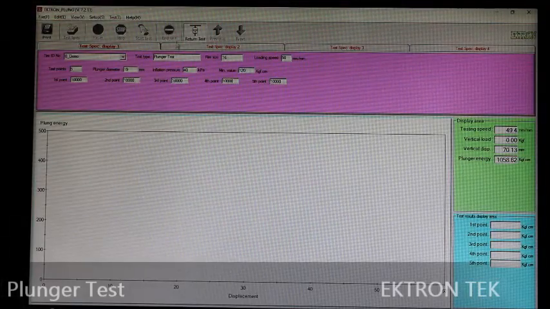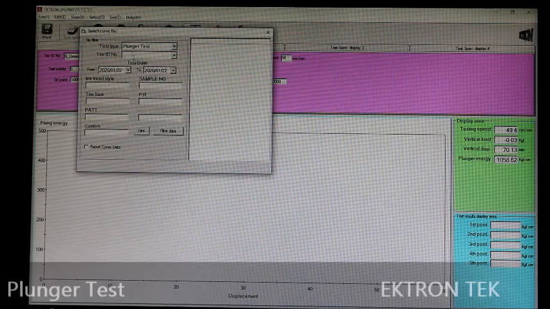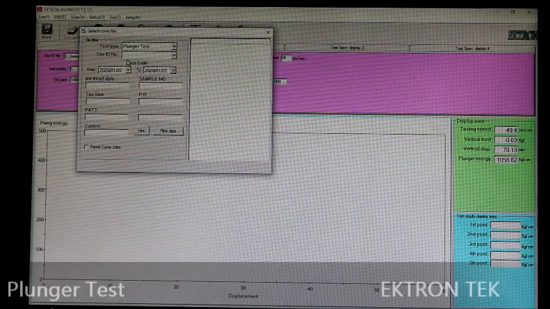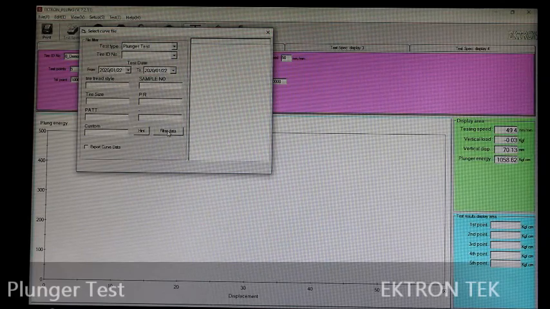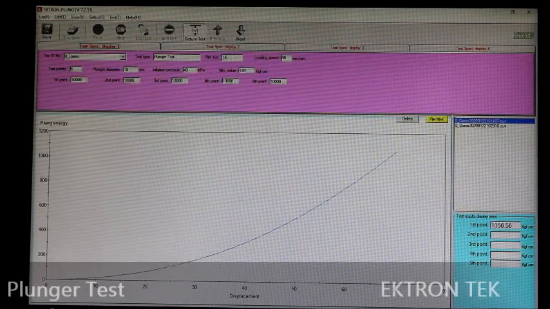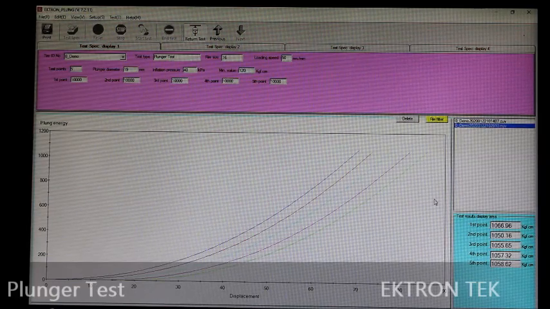Once testing is complete, all test data is easily accessed. We simply open the file, choose the test either by the test date or the tyre number. Here we're choosing by test date. Test date is shown here. Simply click and the data is shown.